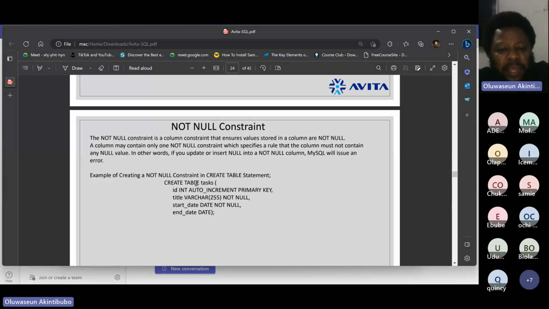So can you see not null? We're saying title here. Create table tasks, ID integer auto increment primary key, title varchar 255. Can you see the 255 length for title? Not null. What that means is that every task must have a title. The start date of the task, not null. Every task must have a start date. That's basically what not null is talking about.